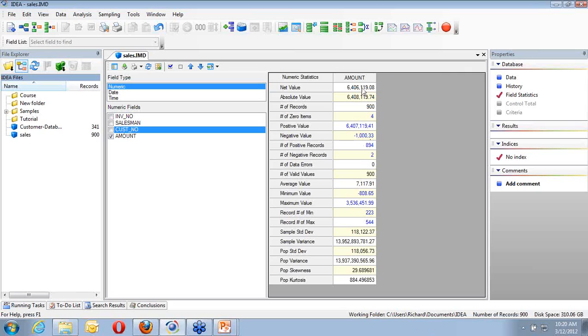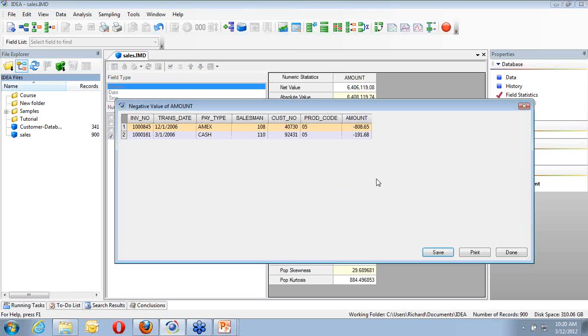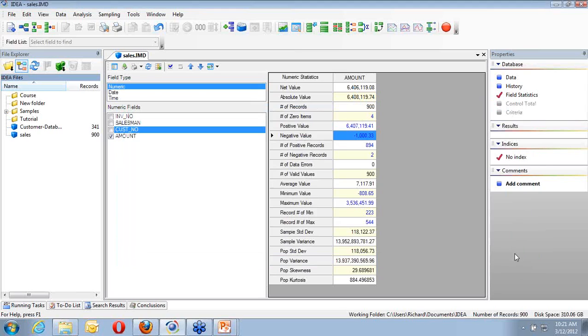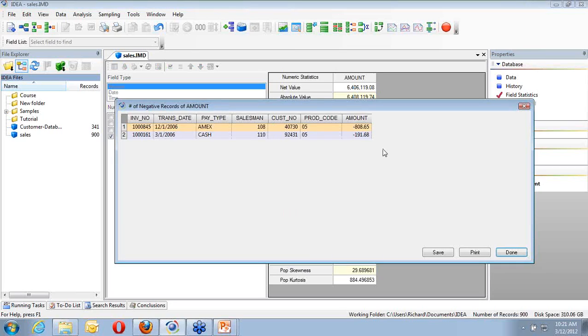So that's giving me my net values, my absolute value, number of records, positive values, negative values, etc. Again, I can look at that negative value and say, why have we got negative invoices? Which ones are those? There they are. A double click will bring it to me. If I want to see which are the negative records, a double click on the number will bring me the negative records.